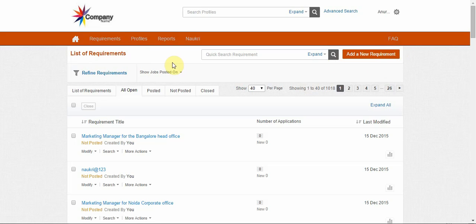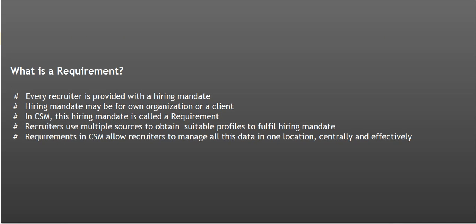But what is this requirement that we talk about? Every recruiter is provided with a hiring mandate. The recruiter has to find the right candidates to fill vacant positions. The hiring mandate may be for his own organization or for a client that he is working for. The hiring mandate in CSM is called a requirement.